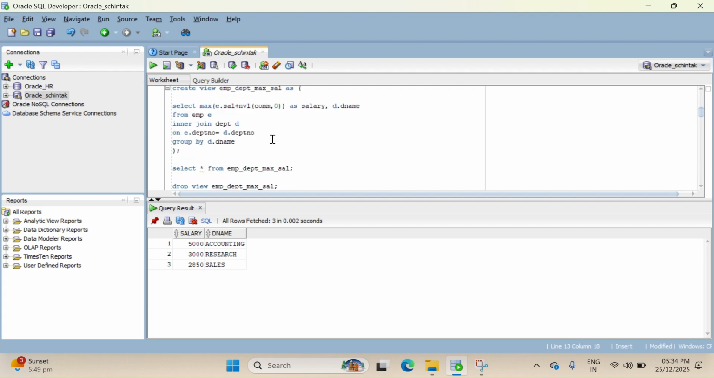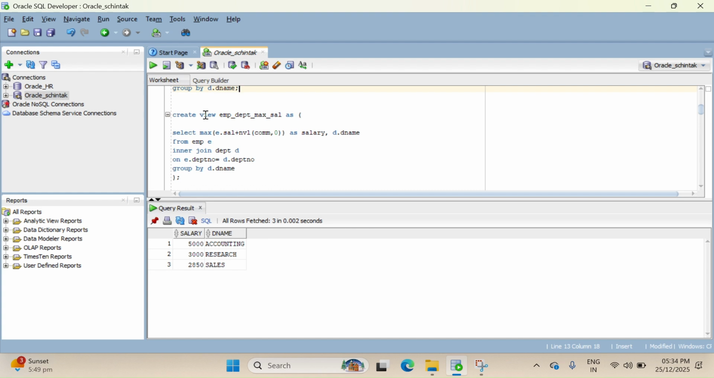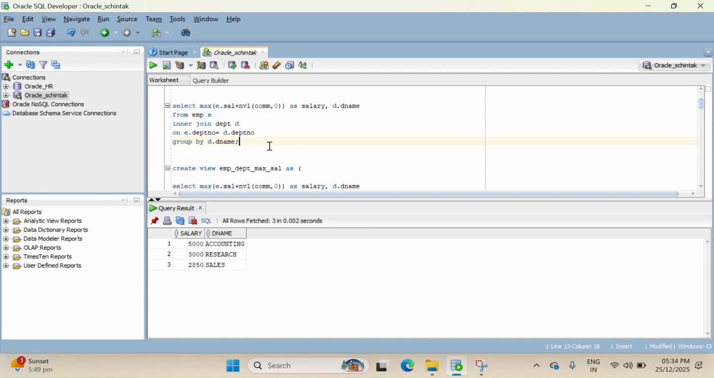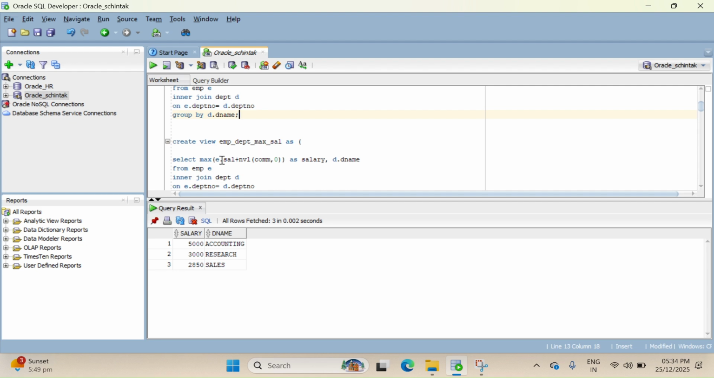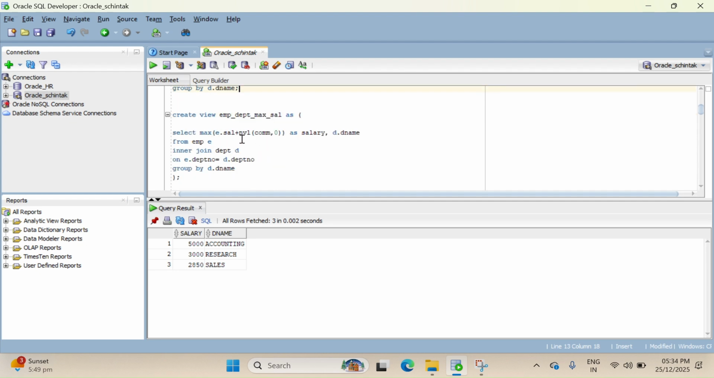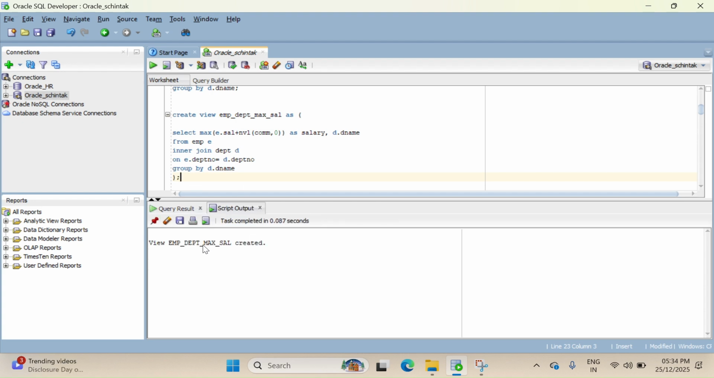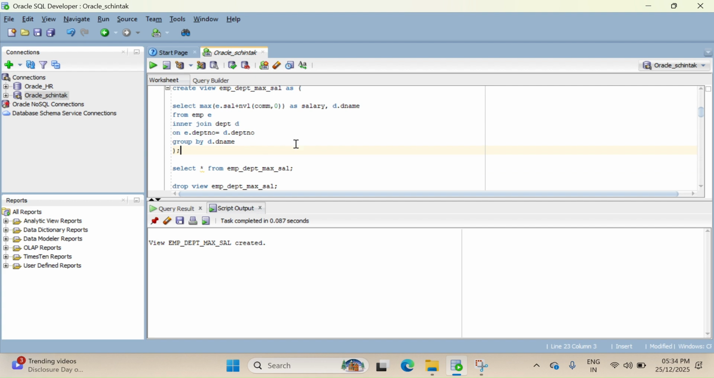Here you can see how to create a view: CREATE VIEW view_name AS, and I copy-pasted the same query here, SELECT with MAX salary. Here the NVL function, which I have already explained in my previous videos. Here I am trying to create the view. The view has been created successfully.